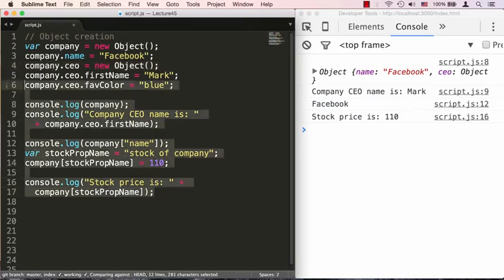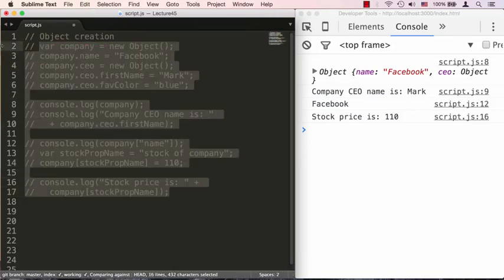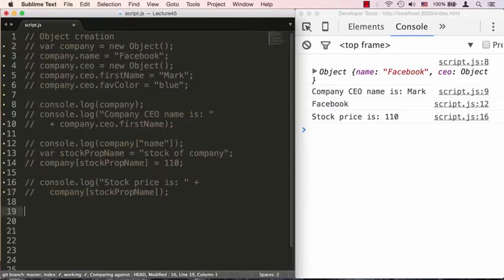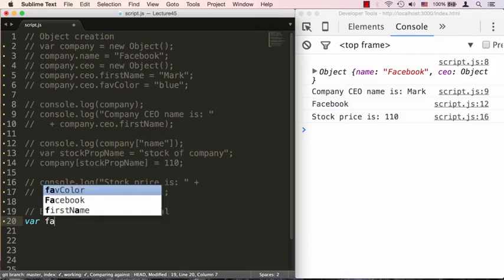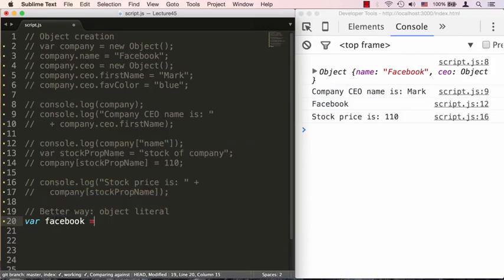What we'll do for now is we'll go ahead and comment all of this out, and we'll create a new one. And we'll create the object in a bit of a better way, or at least simpler way. So let's go ahead and make a comment here, better way, object literal. And what we're going to do now is called object literal notation. Let's go ahead and set our object to a little bit of a more interesting name. Let's call it Facebook. And we'll give it an object literal.